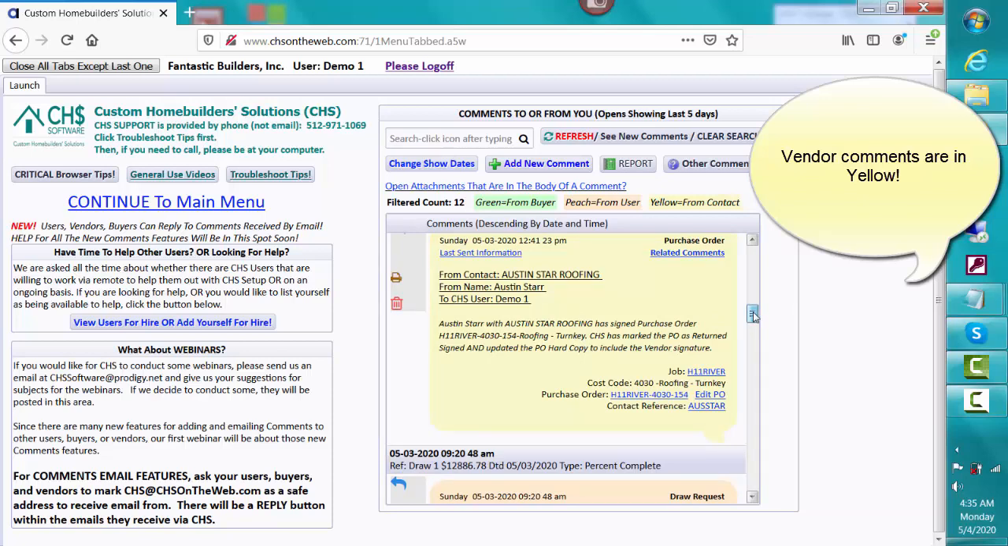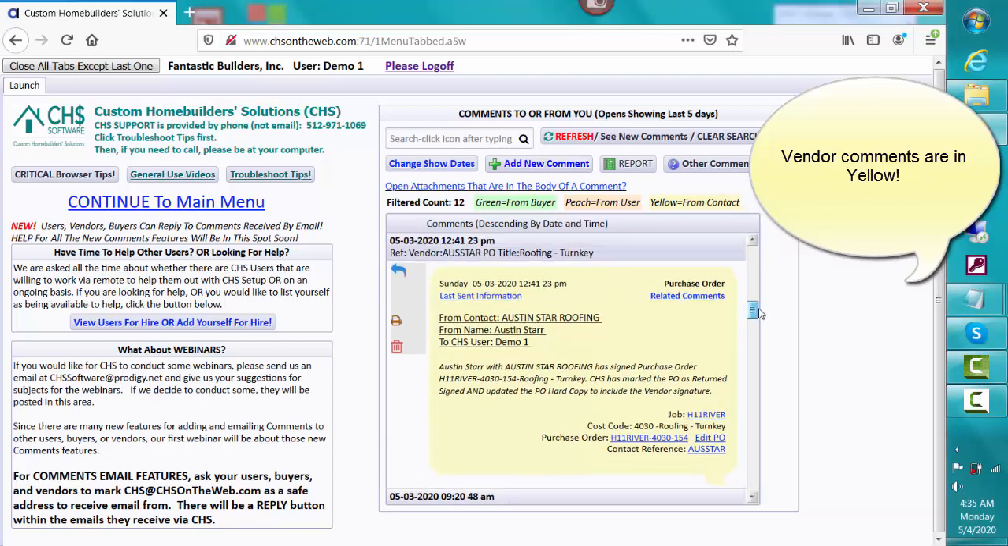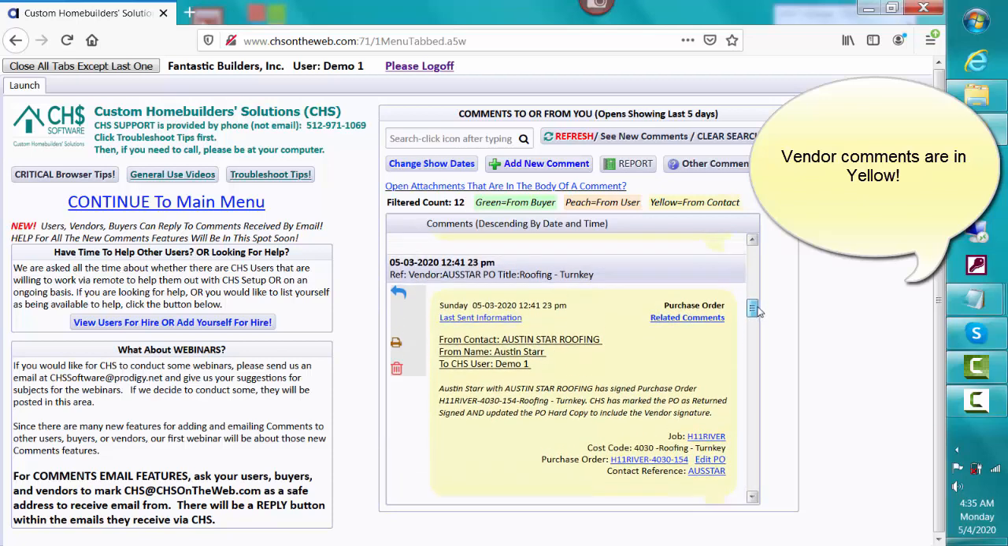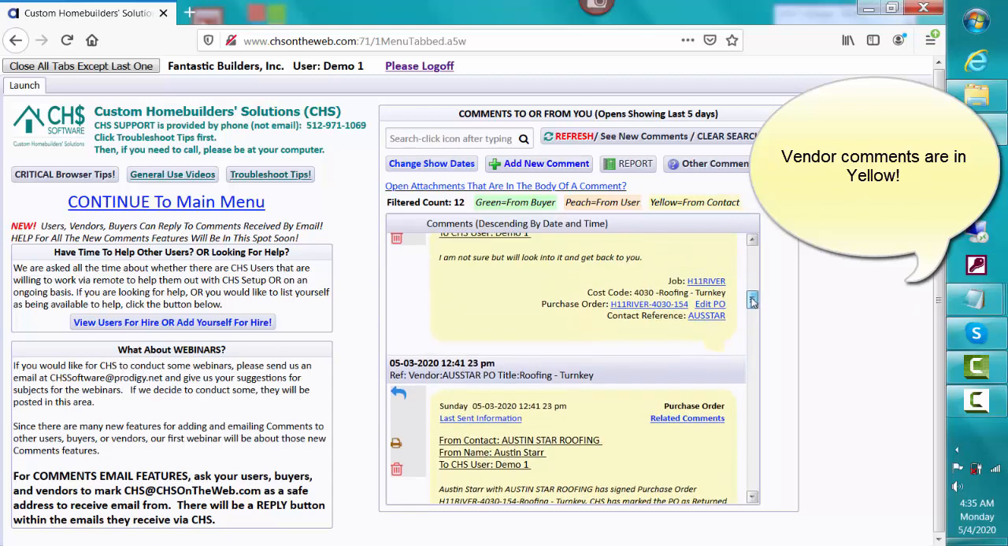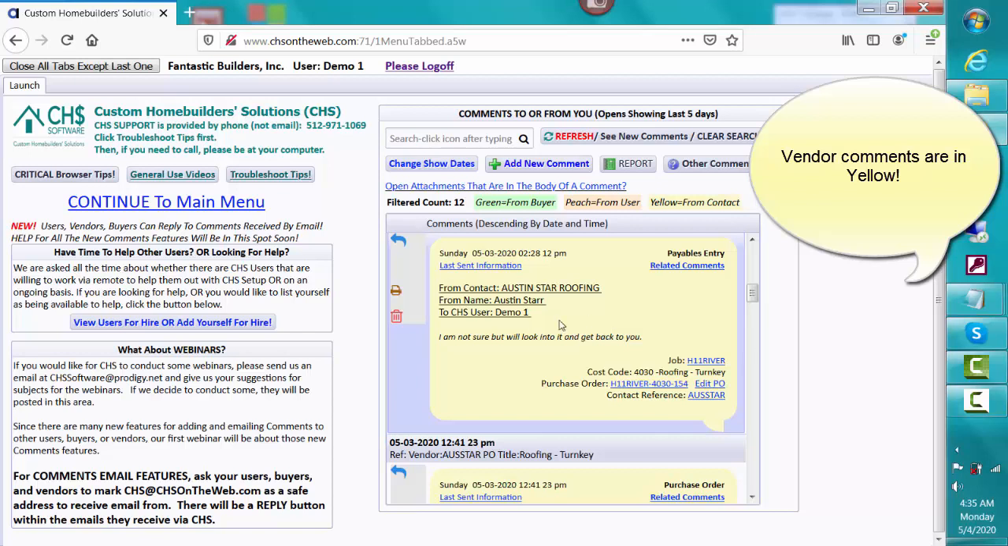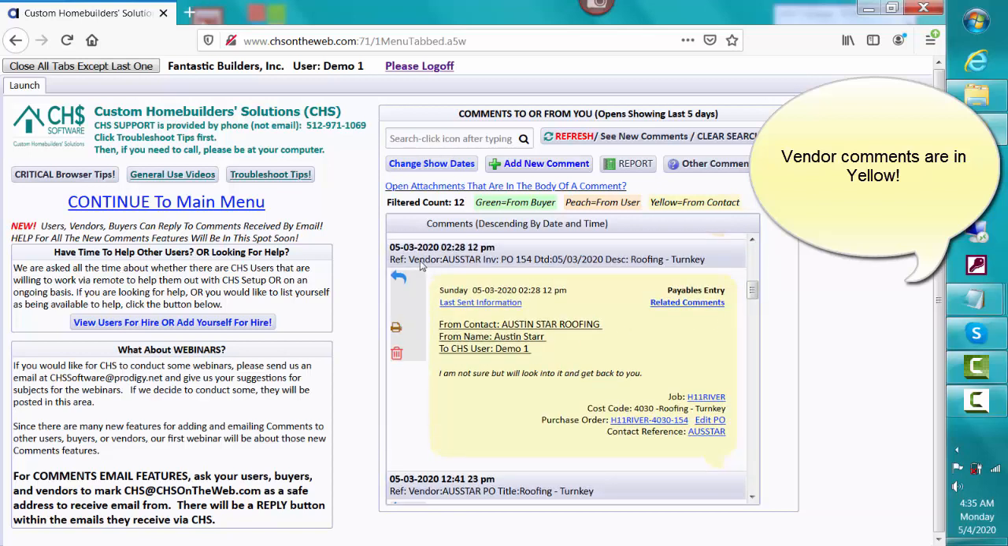So as the vendor, he didn't need to send that, he just needed to do a signing. And so you as the user would have gotten the information about it being signed. Also, as the vendor, Austin Star Roofing, he answered a question about a payables record, and you can see information about that payables entry right here. Vendor PO 154, the invoice was dated this. You can see it was a payable entry.